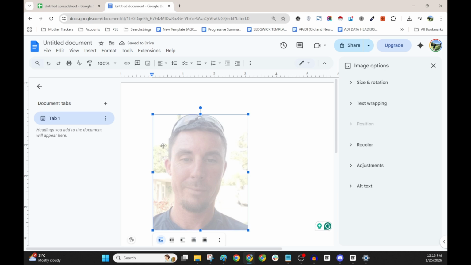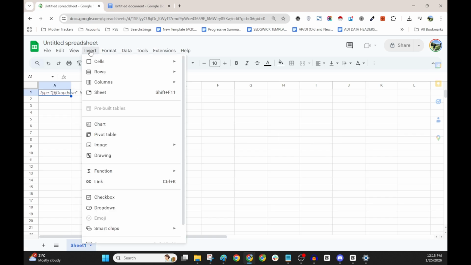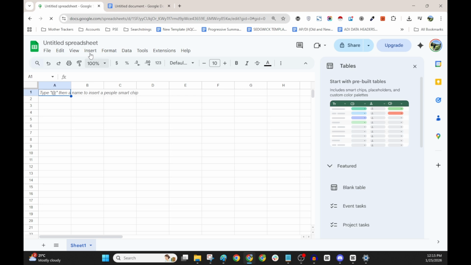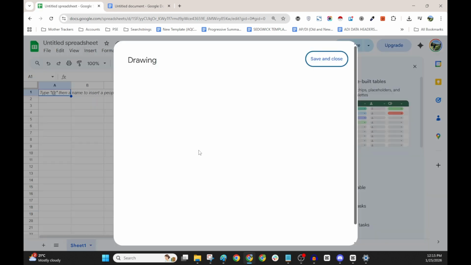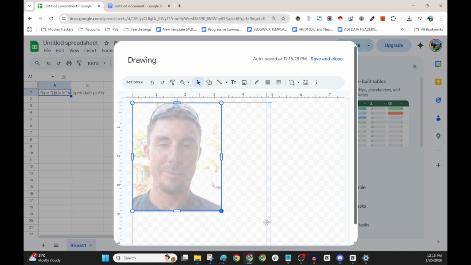Now, head over to your Google Sheet. From the top tabs, click Insert, then select Drawing. From your keyboard, press Ctrl and V to paste the image. You can now resize the image to fit your sheet like a background. Once you're happy with the size, click Save.